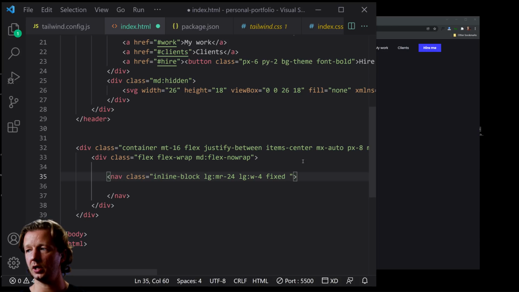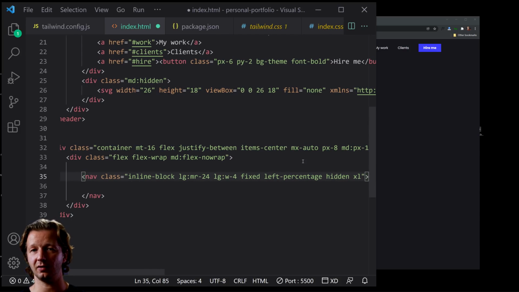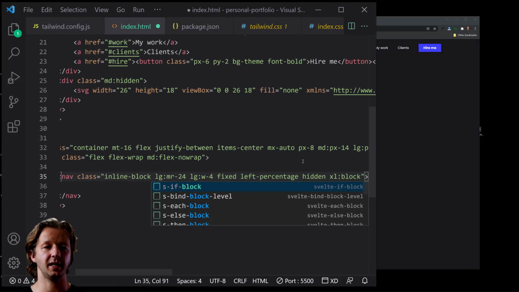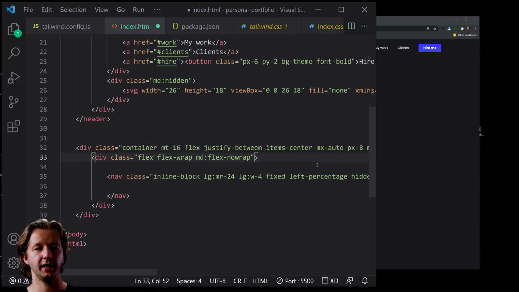We're going to put in here another Tailwind utility, a left percentage, and then hidden on devices that are smaller all the way up until XL. So this side navigation, we don't have enough room for on smaller devices, so we hide it on everything up until large devices. Hopefully that makes sense. All right, so that's that for that portion.